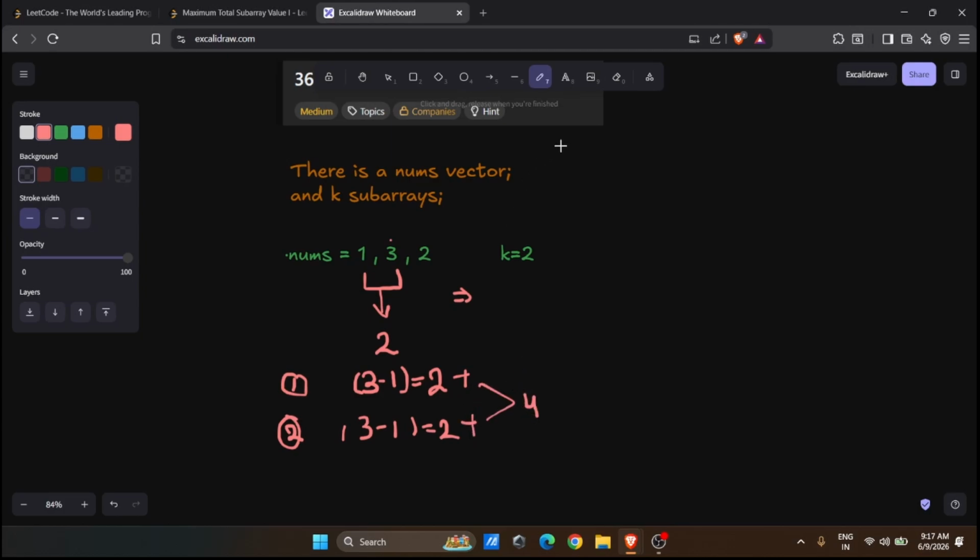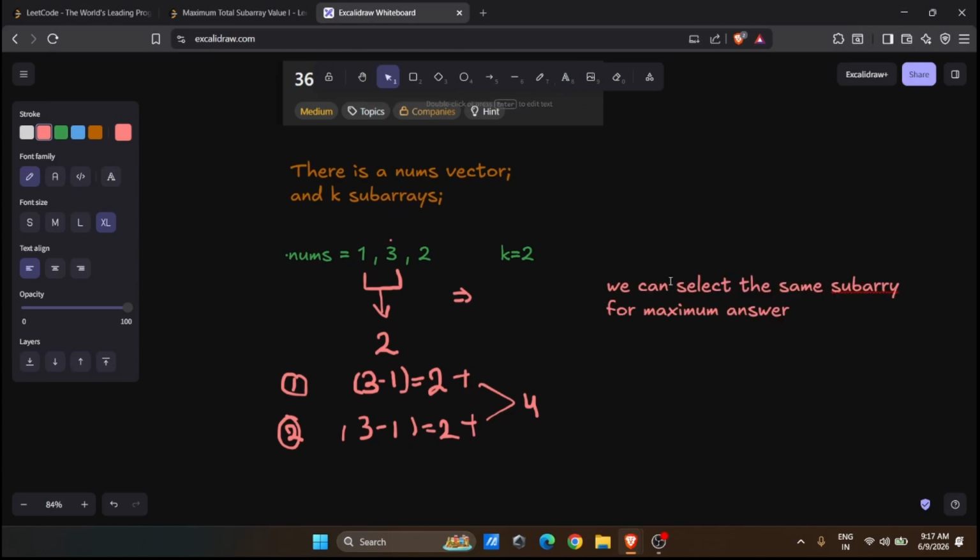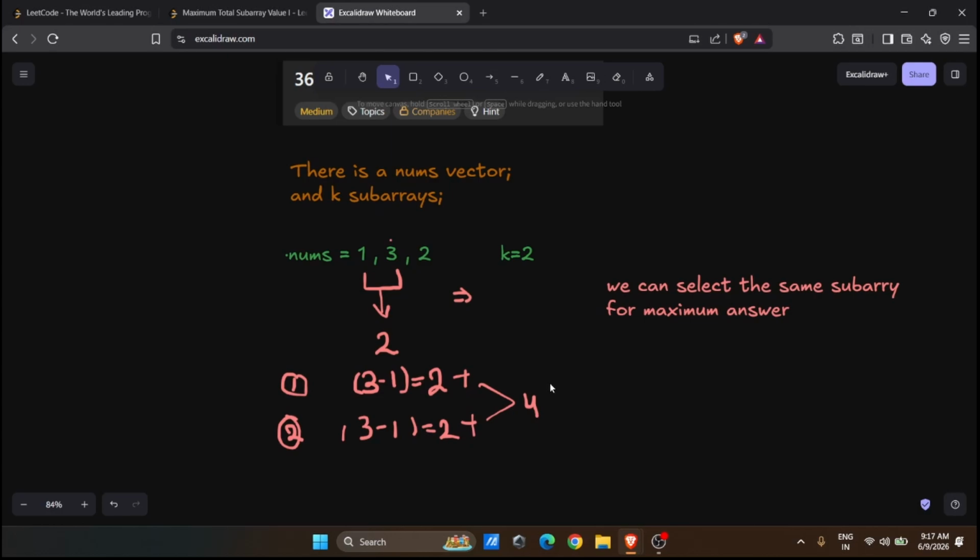So one thing I can say is that we can select the same subarray to generate the maximum answer. As you have seen in this example, I have used the 1, 3 subarray twice, as it mentions that k equals 2. So I have used 1, 3 two times, and I got the optimal answer 4. I can now try another example.